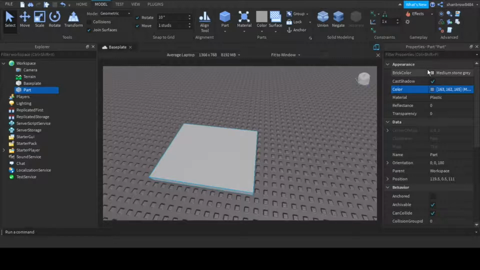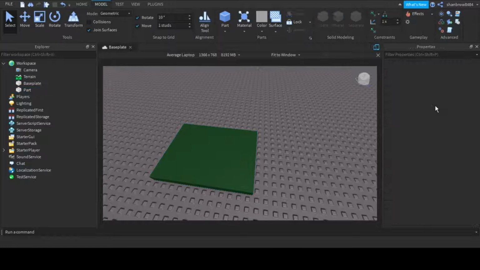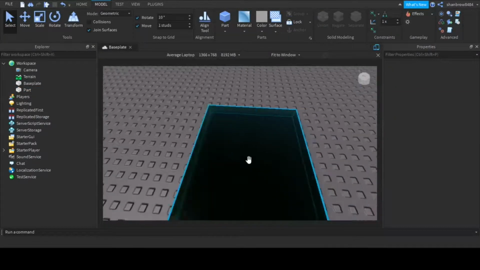You can color it. So you just click that, then something would appear. You just click the color you want. Reflectance, I don't really use reflectance. I mostly use transparency. It's great for making glass, guys. See, 0.45. And then you just click the material you want, which is probably going to be glass. And we have a glass brick.